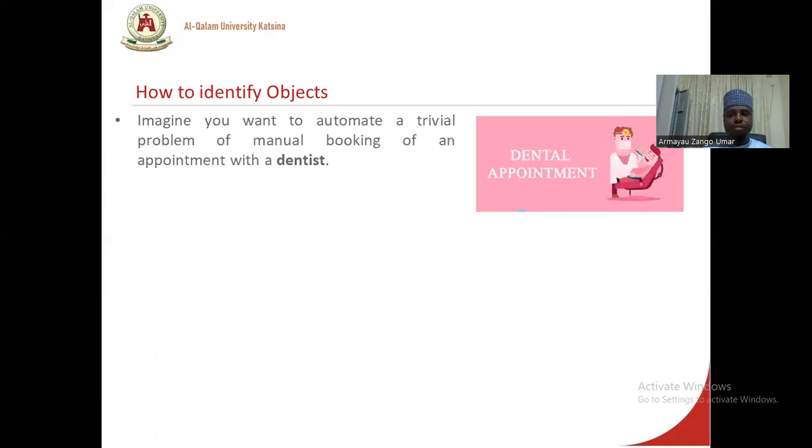So very quickly, we begin to have a concrete example. Here we are setting an example of an information system, which is trivial, but it will show a lot of things that need to be looked at. So let's say we want to automate the problem of manually booking an appointment with a dentist. In the manual process, a patient calls the dental clinic and says, hey, I'm Modus Armin, I want to book an appointment with the dentist.